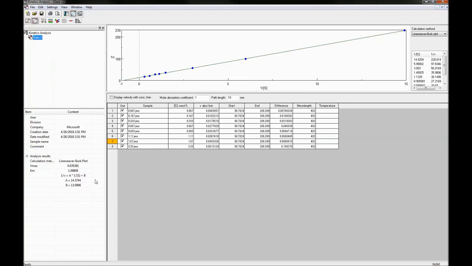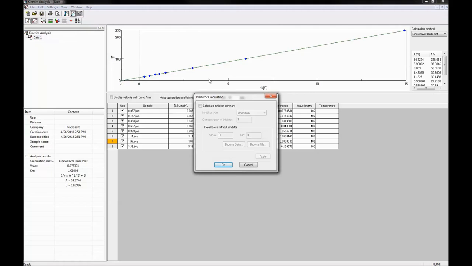If an inhibitor was used in the time course data measurements, the inhibitor constant can be calculated. Since the inhibitor constant calculation is based off the Vmax and Km values, these values must first be determined as described previously. Select Inhibitor Calculation from the Settings option in the menu toolbar. Select the checkbox for Calculate Inhibitor Constant. Choose an inhibitor type from the drop-down list and enter the concentration. Then enter the Vmax and Km values calculated from the velocity parameters analysis.